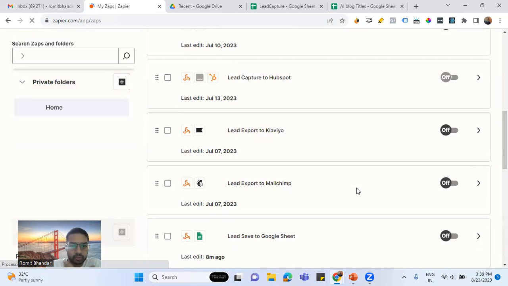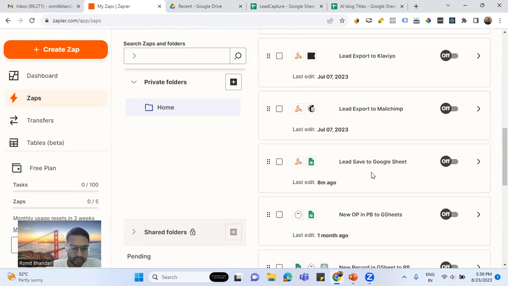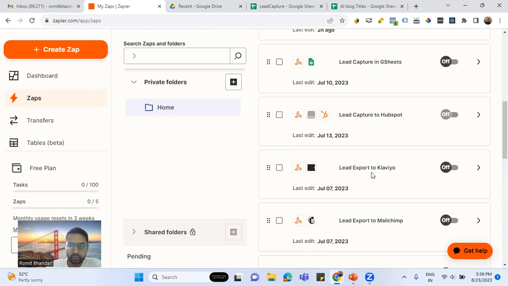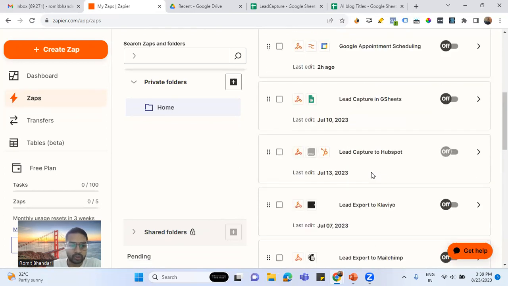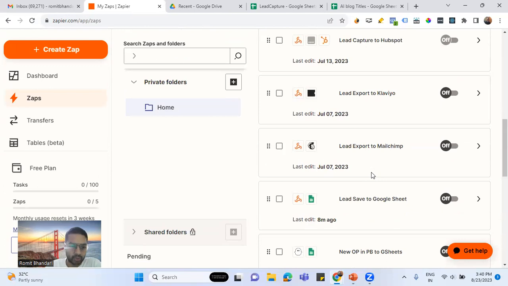Like as I mentioned, you could export it to Mailchimp by, instead of selecting Google Sheets, selecting Mailchimp in the action step. Similarly, you can export it to Klaviyo, HubSpot. These are all CRMs, so if you're already using a CRM and you have automated this lead capture, with this Zapier integration, as and when the user gives the information, you have it as one record created in your CRM. Okay, and there could be various other scenarios as well.